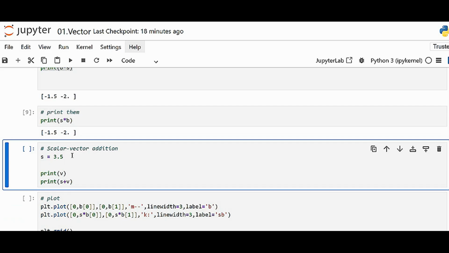Now let me go on to scalar vector addition. Adding a scalar to a vector is not formally defined in linear algebra. They are two separate kinds of mathematical objects and cannot be combined. However, numerical processing programs like Python will allow adding a scalar to a vector. The operation is comparable to scalar vector multiplication: the scalar is added to each vector element.